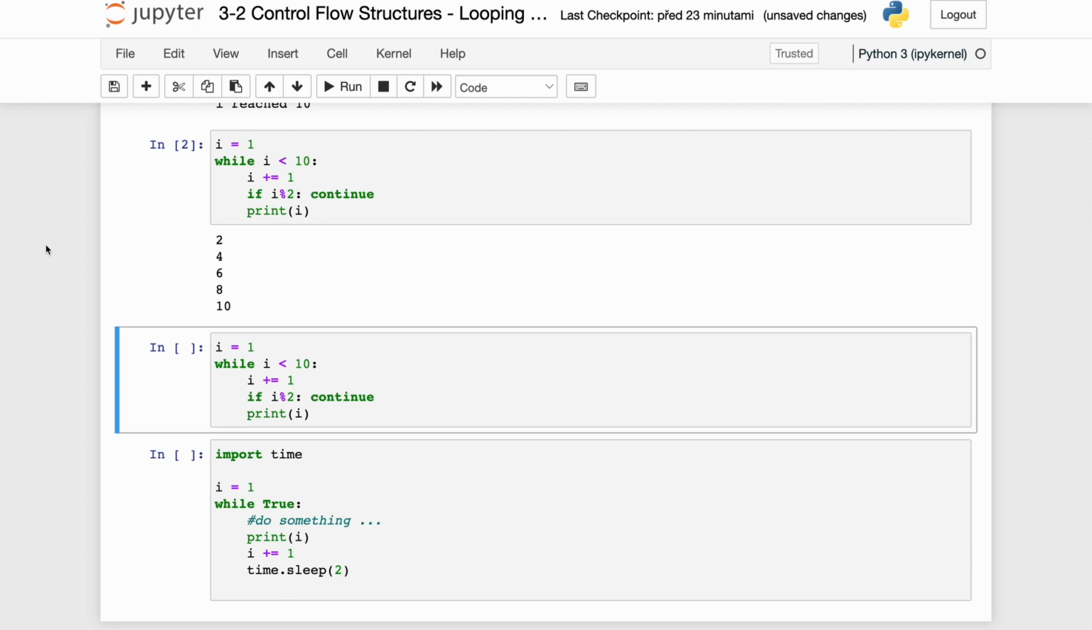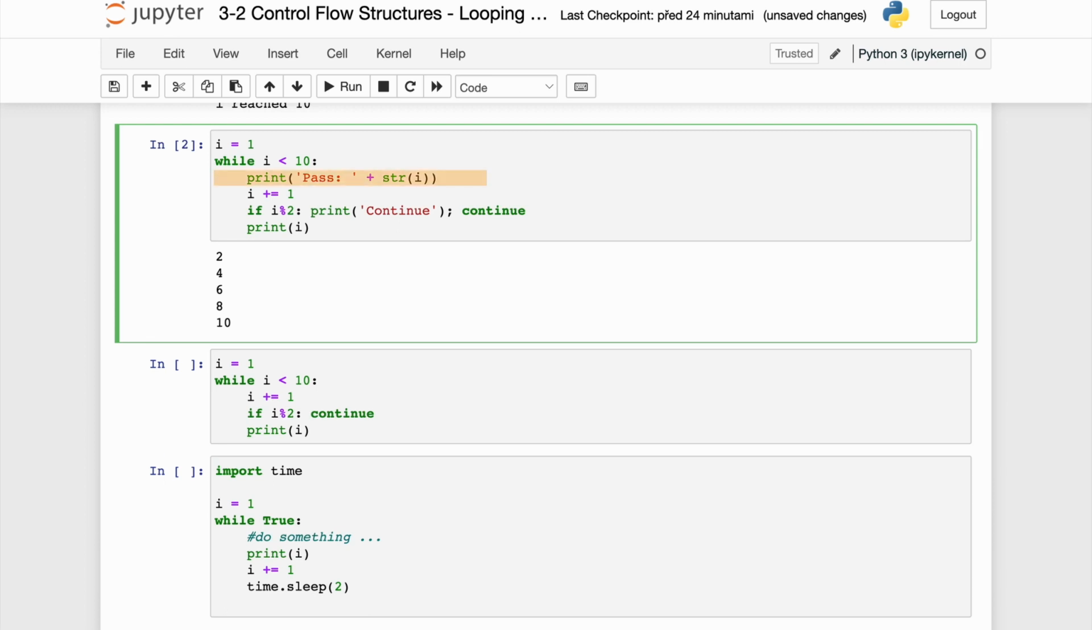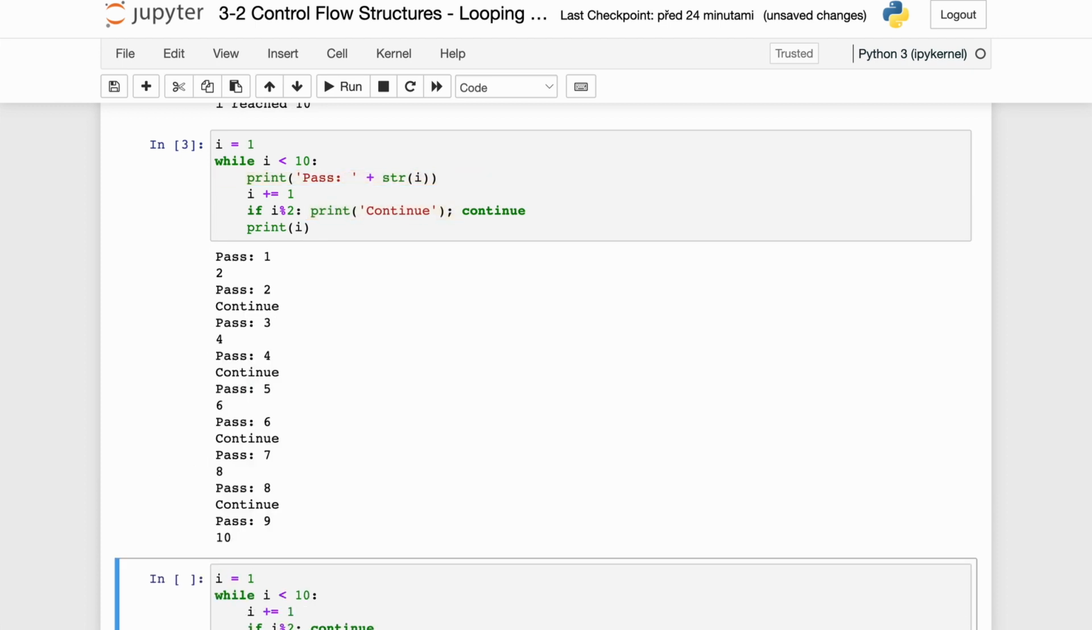We can easily verify this by making a small modification to the code that will show us how the loop works. We will print out the loop pass number. And we will also print information about when the continue command was applied. So, as you can see at the end of the listing, on the 9th pass, the variable I had a value of 9 when the condition was evaluated, then it was incremented by 1, printed, and the whole loop ended.